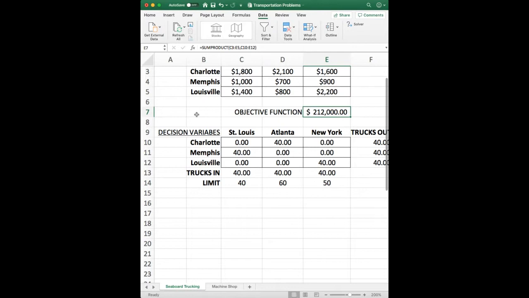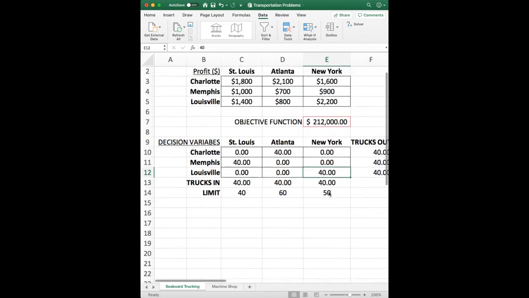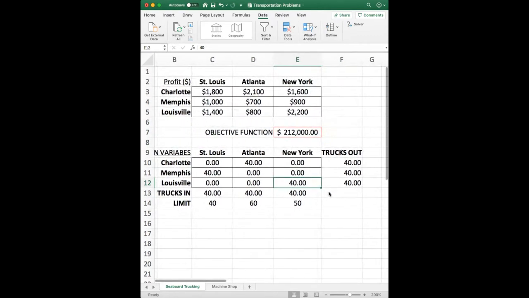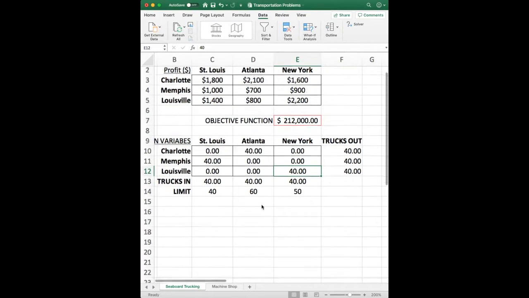The profit is $212,000. You're going to send 40 trucks from Memphis to St. Louis, 40 from Charlotte to Atlanta, and 40 from Louisville to New York, and you're going to make $212,000. And that's the solution.